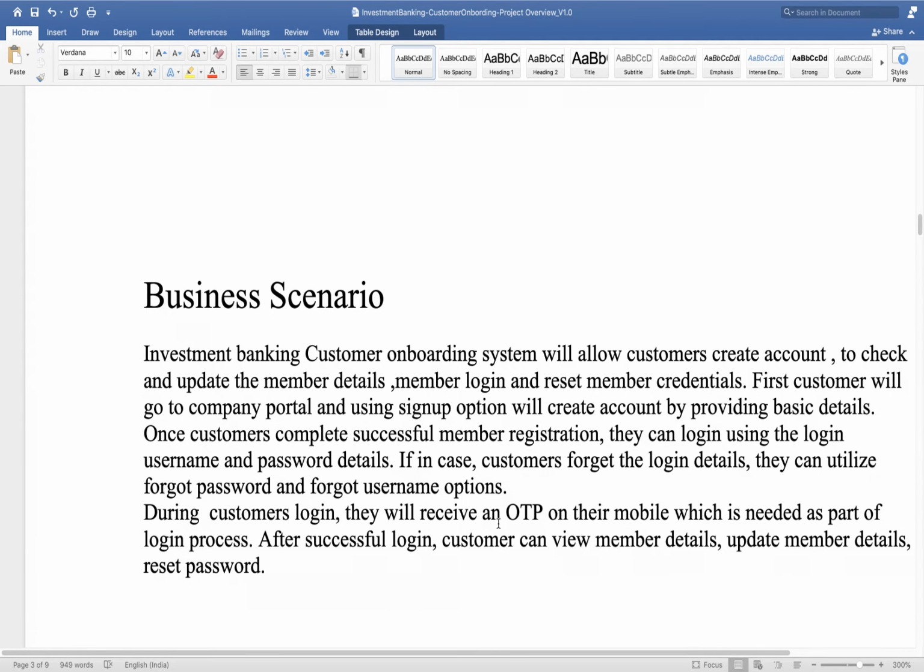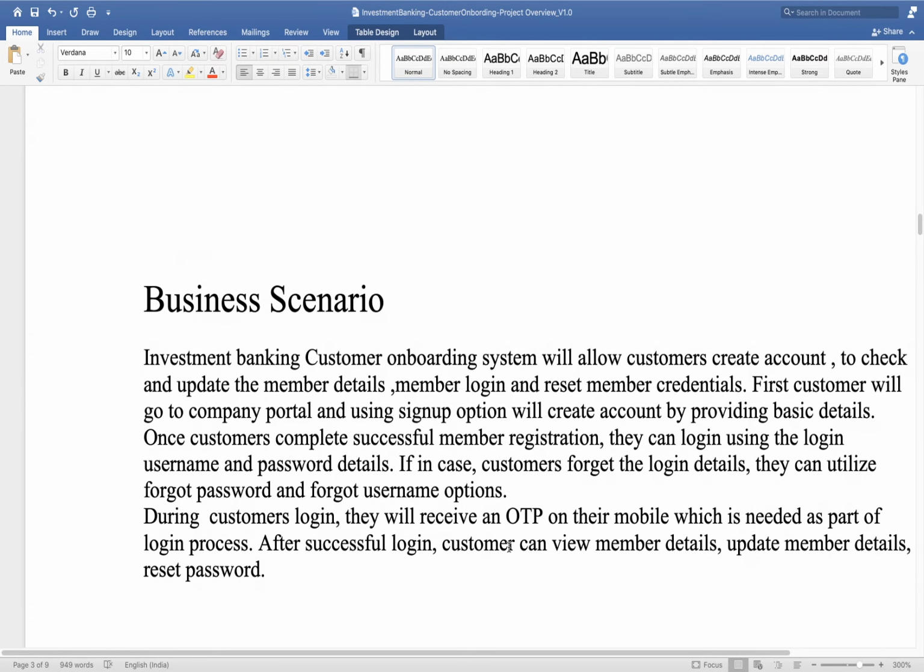During customer login, they will receive an OTP on their mobile, which we need as a part of the login process. They need to verify their account, and only then will they be able to log in. After successful login, the customer can view member details. To view member details, again MuleSoft will create an API, and using that API, the front end will display the customer or member details. They can update their details also, and they can reset their credentials also. So this kind of functionality we will have in this particular process.